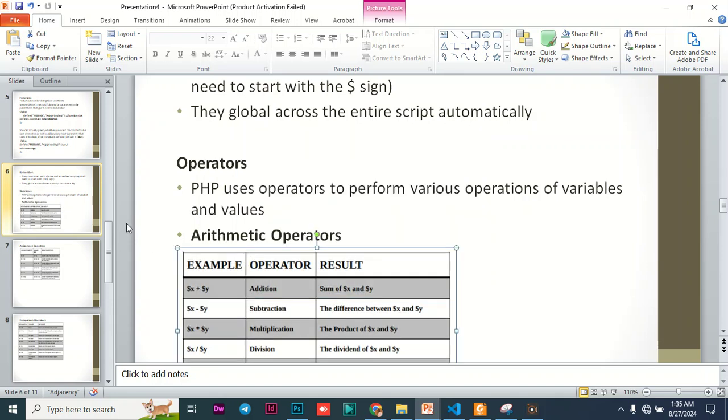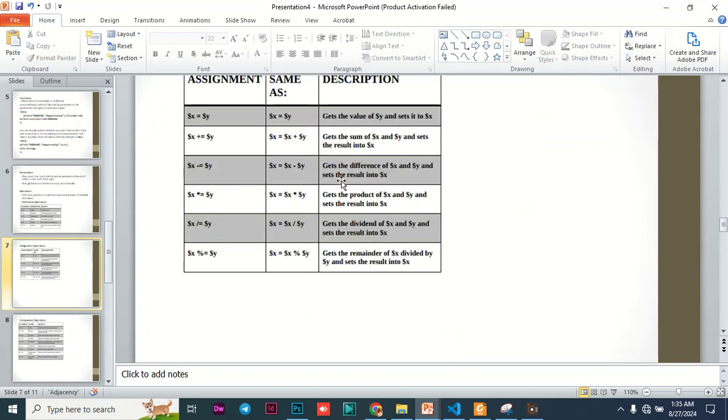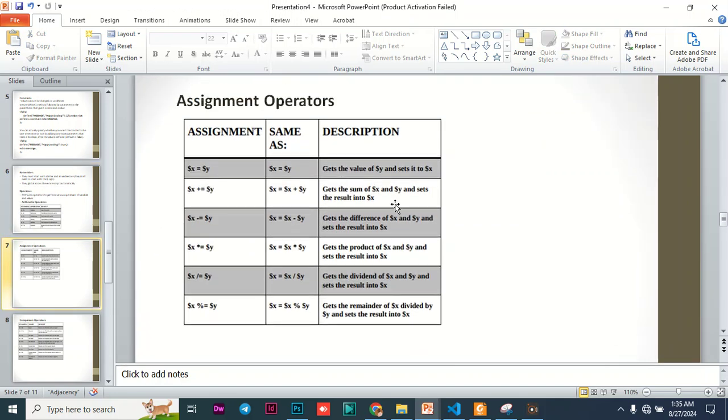The second group of operators is what we call assignment operators. Assignment operators are basically for assigning values. For example, here we have the equal sign, whereby we are saying that the value of y is set to x. Then when you have a plus and then an equal sign, you are saying get the sum of x and y and set the result to x. That is a statement that has been displayed. These are the statements that you can go through, and then you can see the examples and the description as shown in front there.